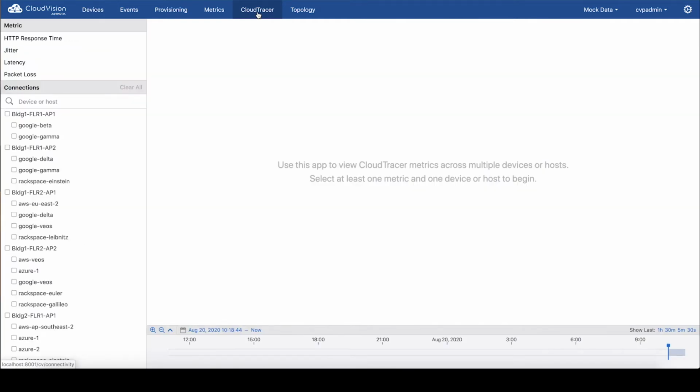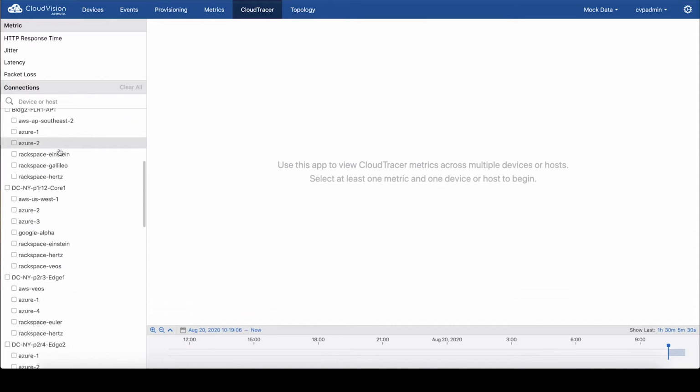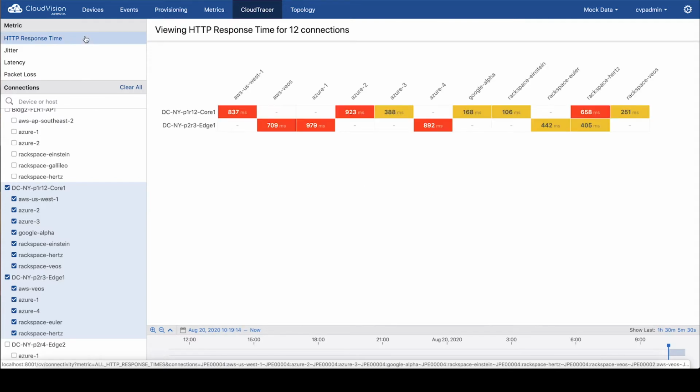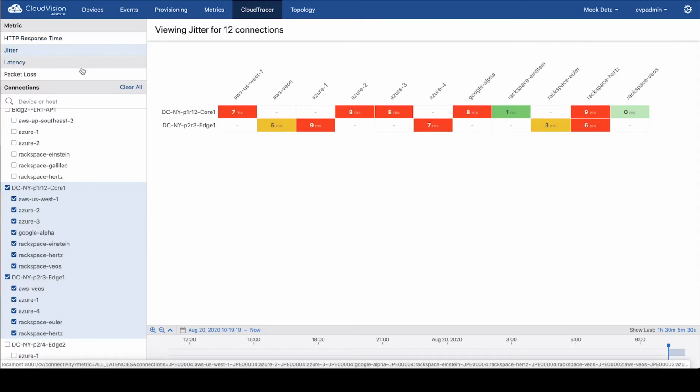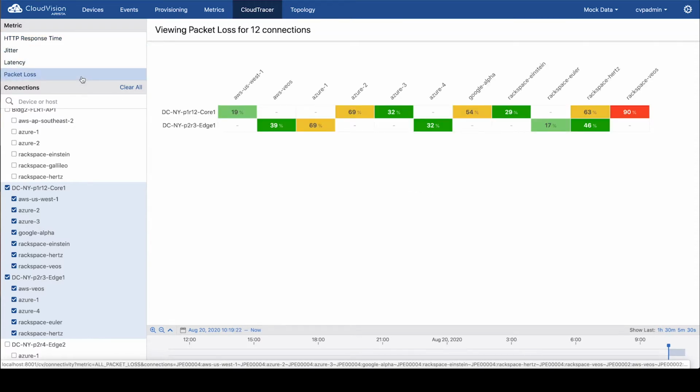As you can see, I have a handful of devices here on the left. And these devices automatically populate in CloudVision's CloudTracer application when CloudTracer is configured on the devices themselves. So you have a list of the devices here, and then you actually have the target endpoints. So if I select a couple of these devices and the target endpoints are automatically selected, you can then navigate through the different metrics. So for example here, you have HTTP response time, or jitter, or latency, or packet loss.